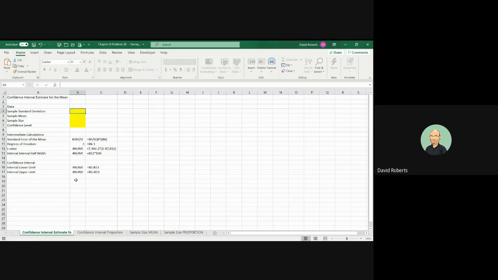So in this particular case, the sample standard deviation is 0.715. You get this from the data set. The sample mean is 5.38. Sample size is 31. We have a 95% confidence level.